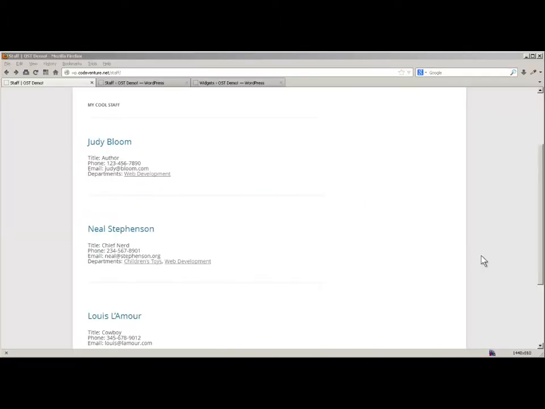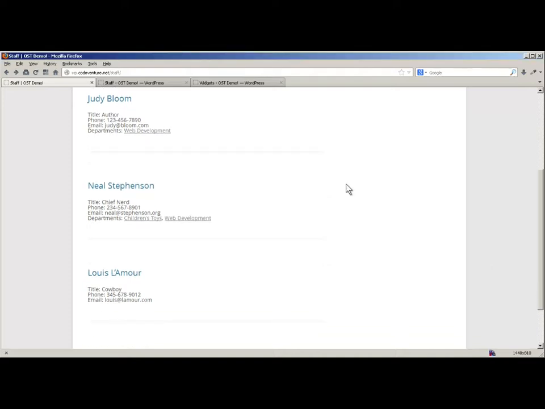In this session, we're going to review how we built our staff page, which shows what departments people are in, as well as a department page, which shows what people are in it. Here we have our staff archive. We have 3 people in it: Judy Bloom, Neil Stevenson, and Louis L'Amour. You can see that Judy Bloom is in the Web Development department, Neil Stevenson is in Web Development and Children's Toys, while Louis L'Amour is in no departments at all.